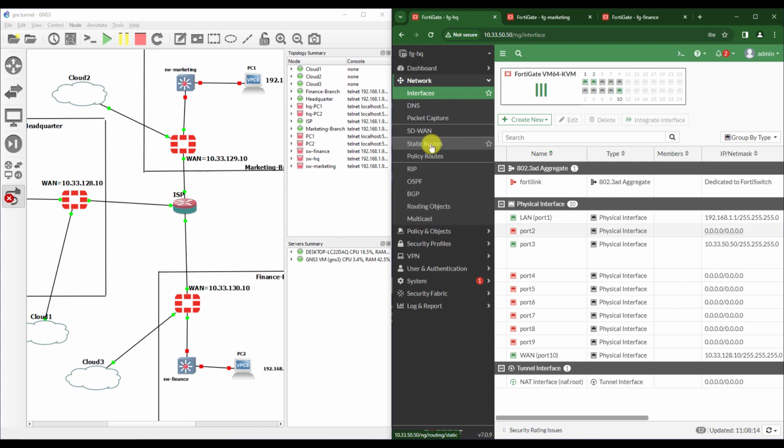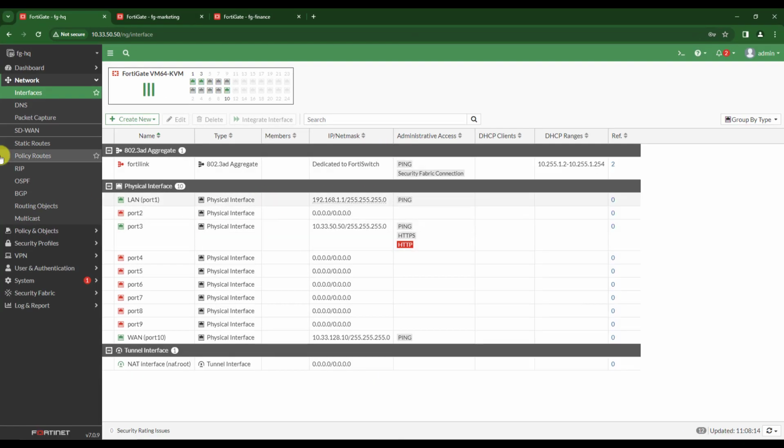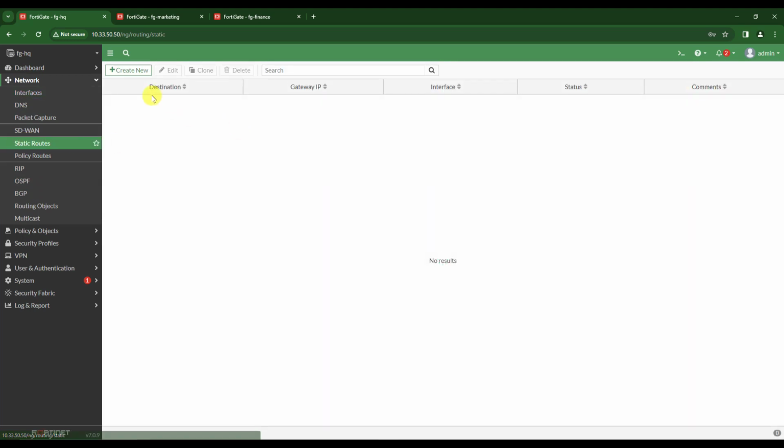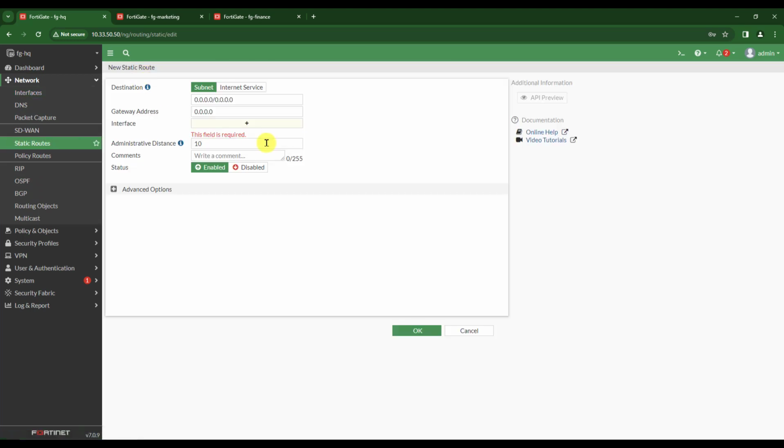So let's go to the static route. Let's go in the left bar, going to network and static route, create a new static route. Remember that we are in headquarter. I repeat that.